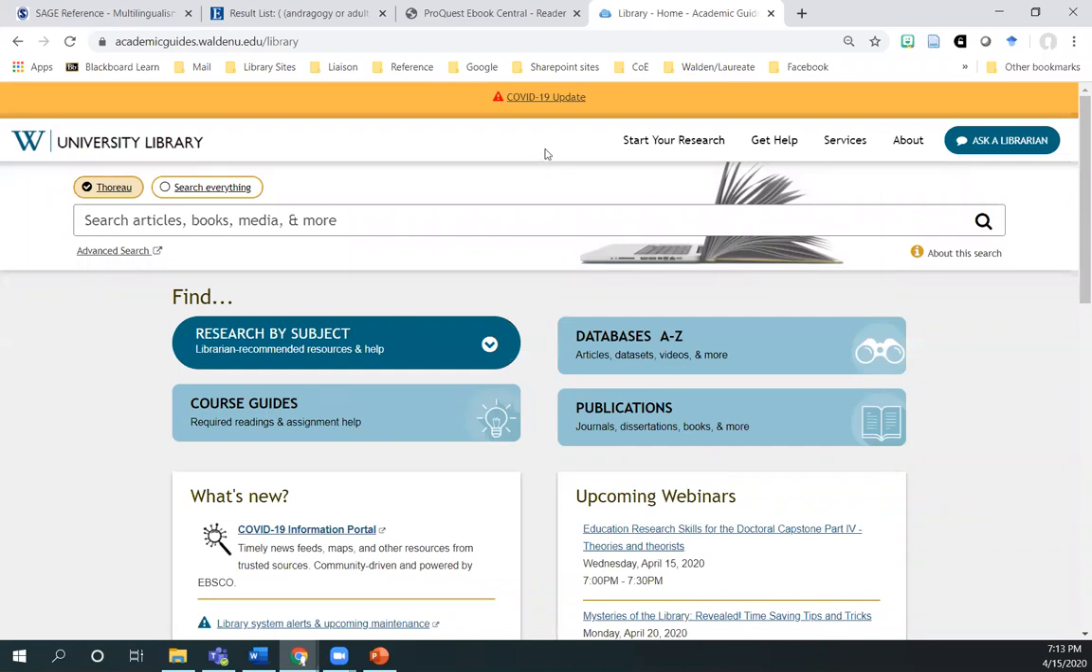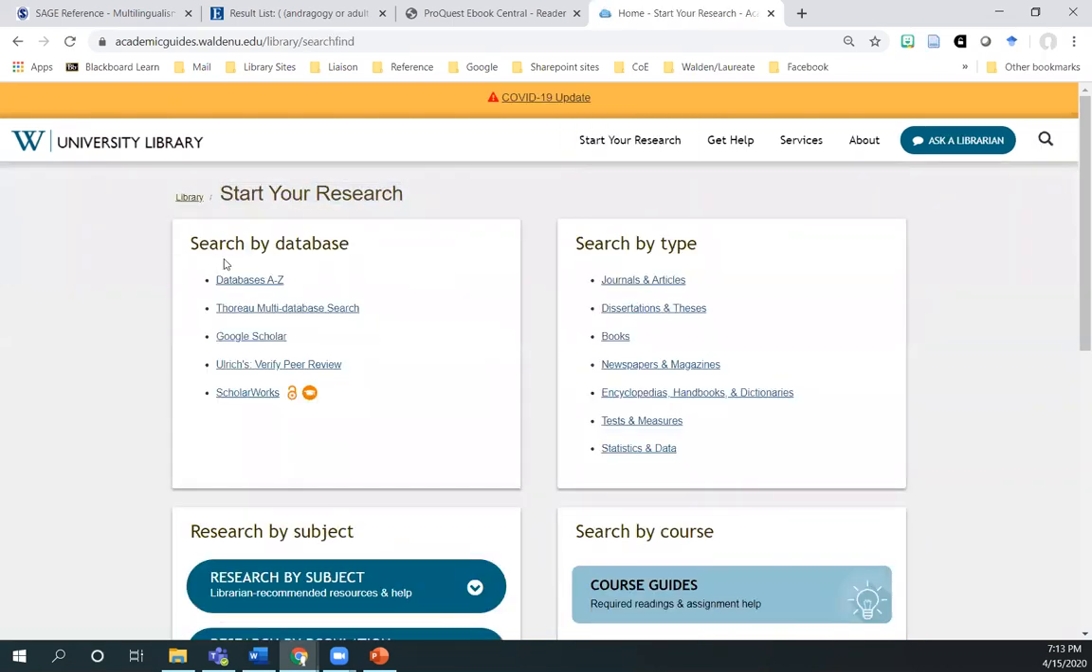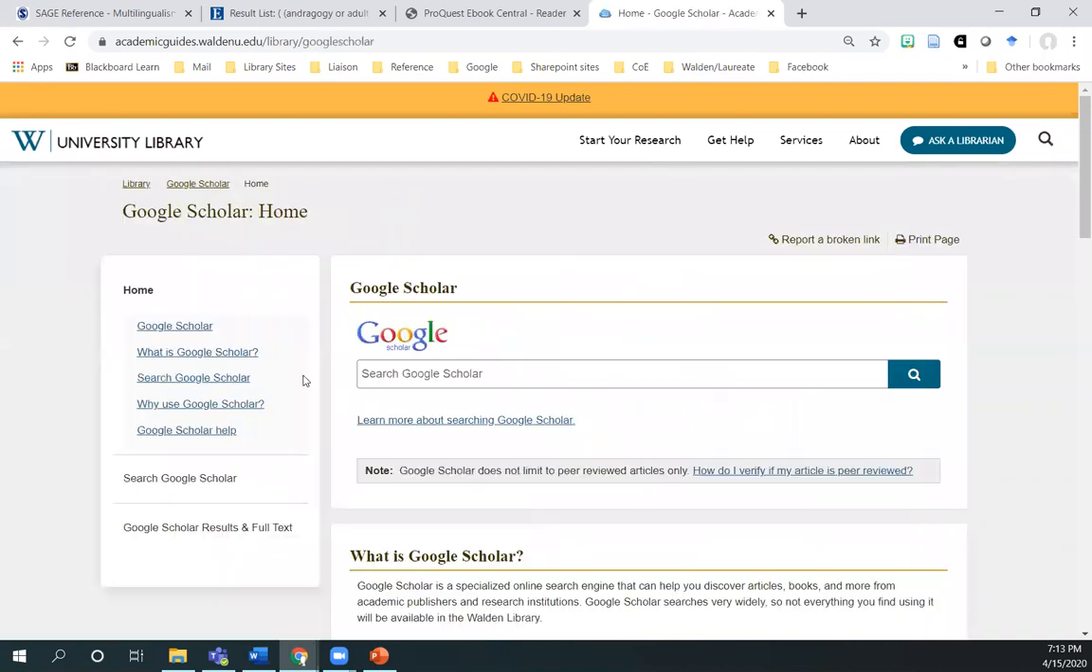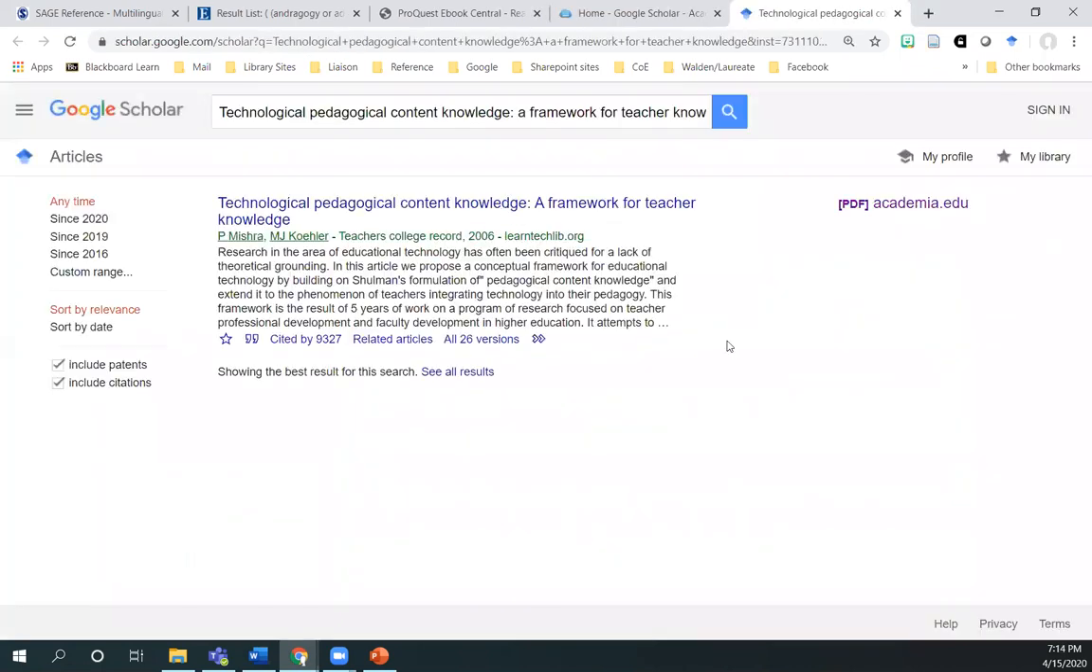To get to Google Scholar from the Walden website, I go to Start Your Research at the top of the page. And in the Search by Database box, I click on Google Scholar. And this is going to bring me to the Google Scholar search box that is linked with the Walden databases. I just type the article title in there. I'll hit search and it pulls it up right away.